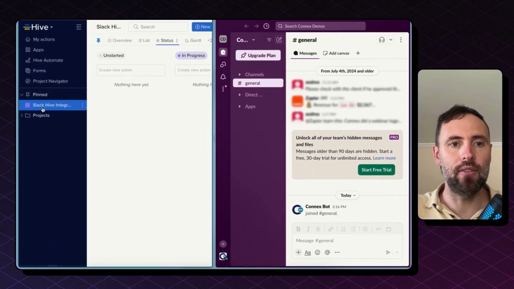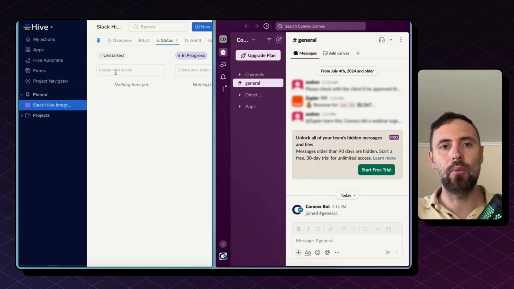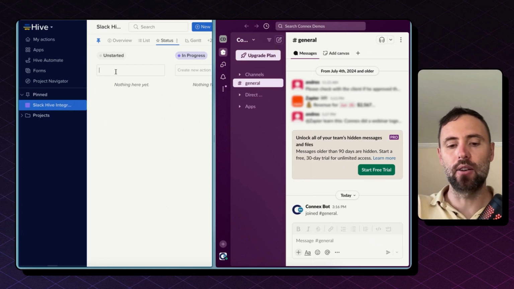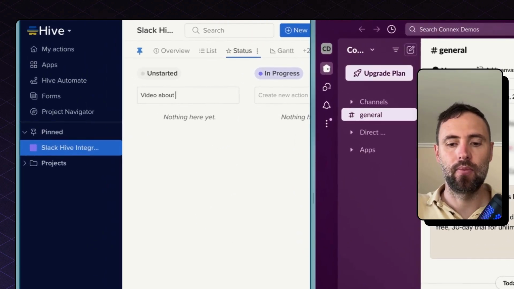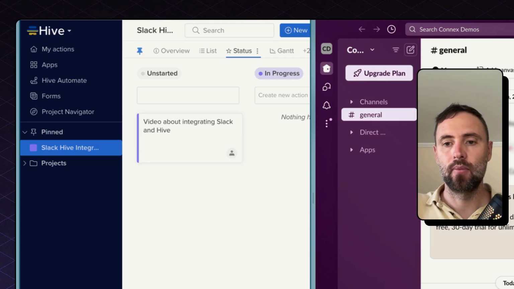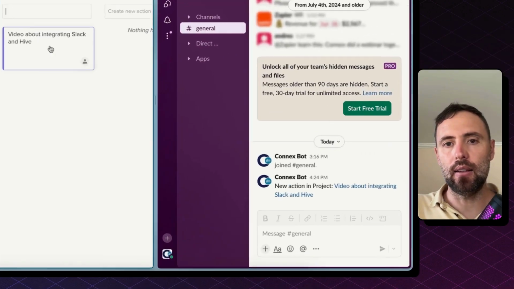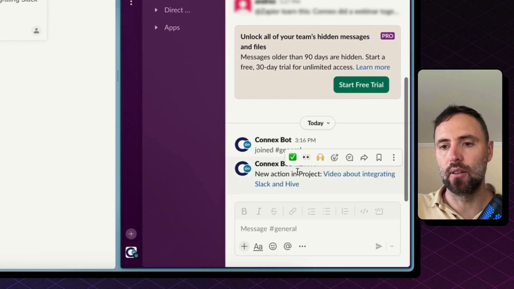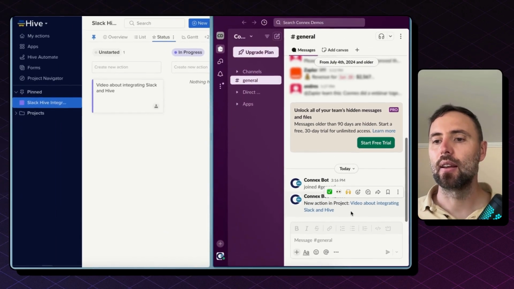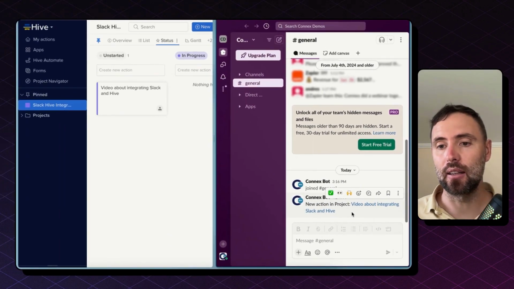So this is how it works. I'm on Hive on a specific project. I'm going to create a new action card here. And that should create, there we go, a notification about this new action card in Slack.